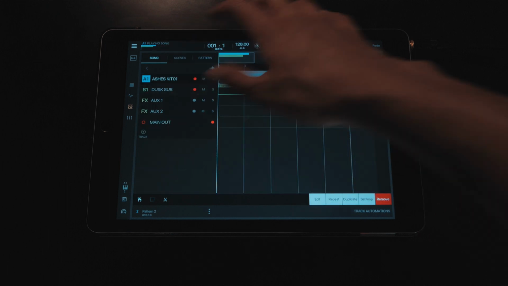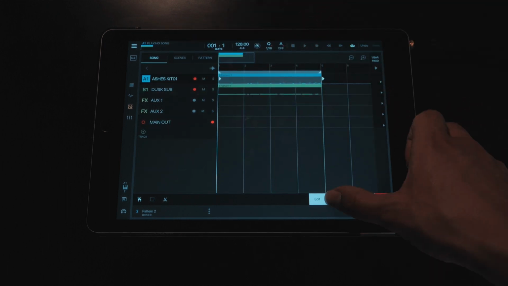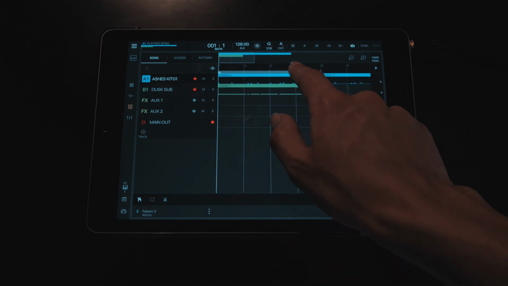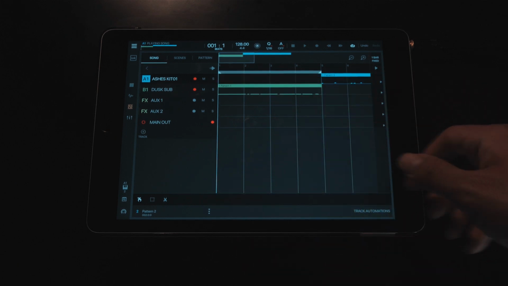Since the notes inside our pattern have now been edited, the pattern can be trimmed, repeated, duplicated, or looped. We even have an option to delete it if we're feeling particularly unsatisfied with what we've made. And that, in a nutshell, is the sequencer view.